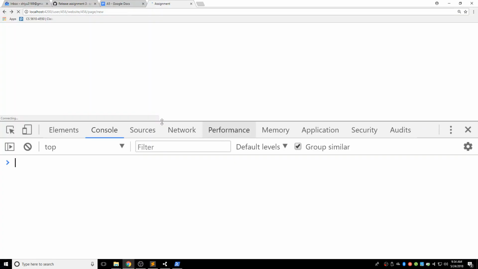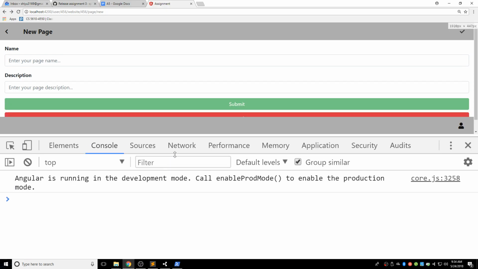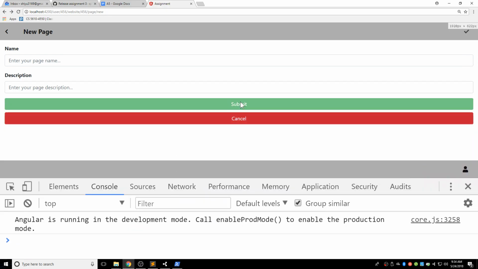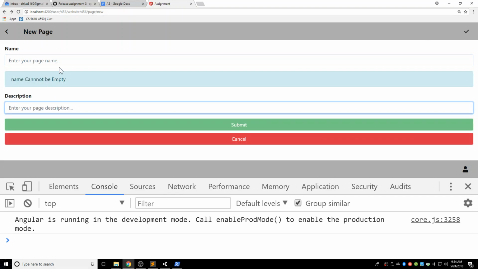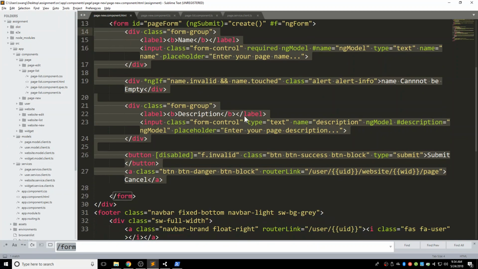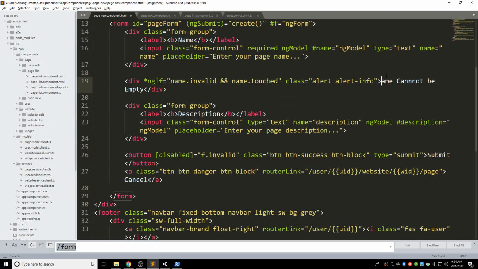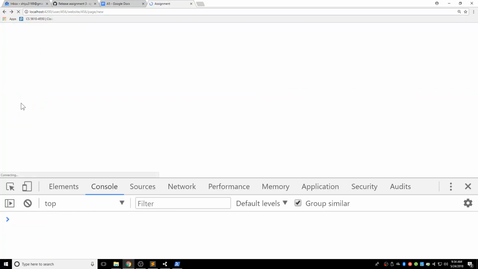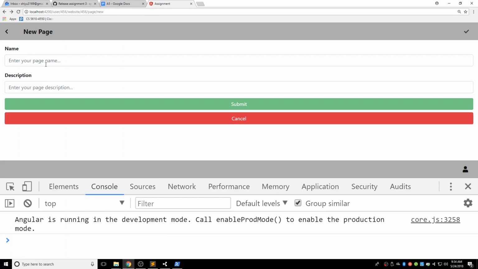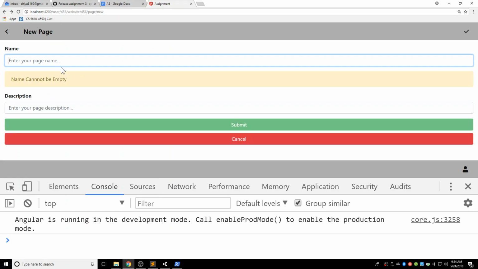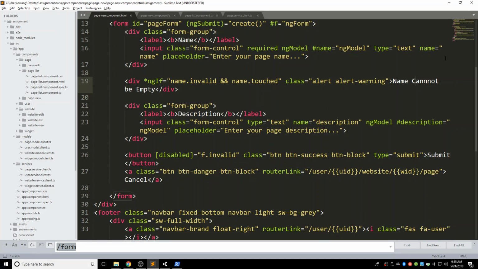All right, I'm getting everything. So this button is disabled. This button is disabled. If I just put something, name cannot be empty, I need to capitalize this N here and make it another color, like a warning. Yeah. So if I put it here, name cannot be empty. This looks better.